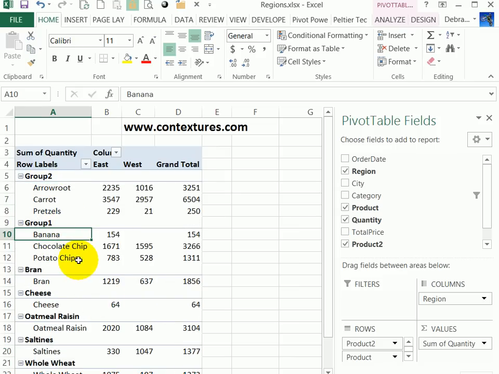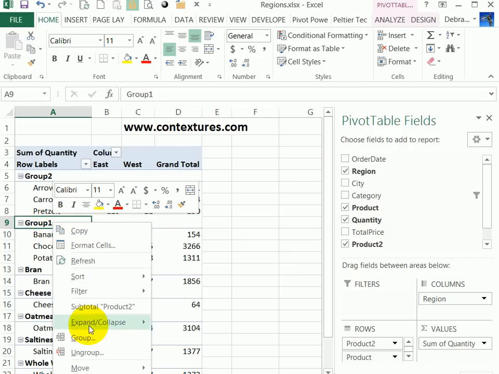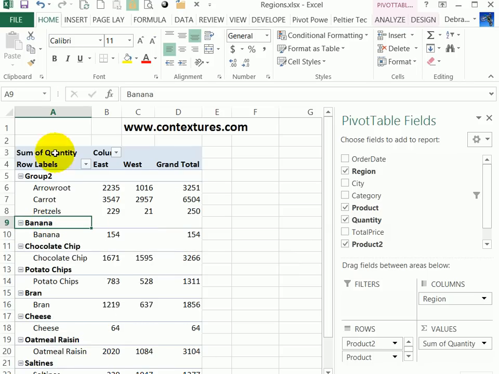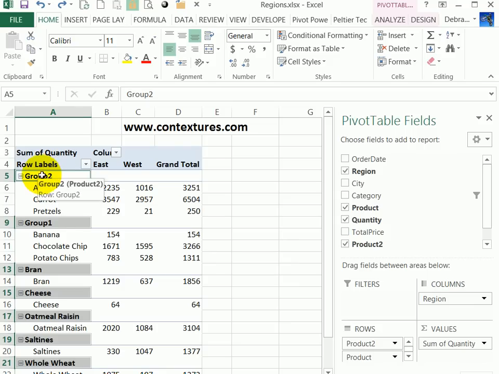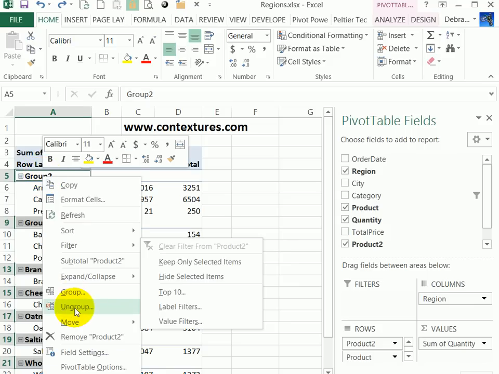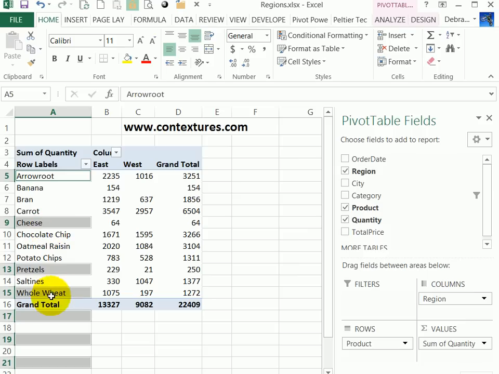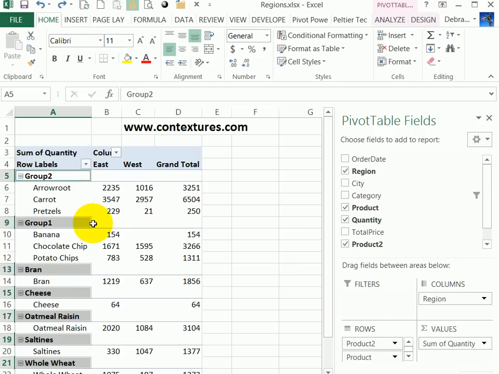If I want to ungroup one of the groupings, I can right-click on the heading and ungroup. And I'm just going to undo that so that group is created again. If I want to ungroup everything, I can click up at the top of the column. And that selects all of the items in that product 2 field. Then I can right-click on one and ungroup, and that takes out all those groupings and that product 2 field has disappeared. Again, I'm going to undo just so that comes back.